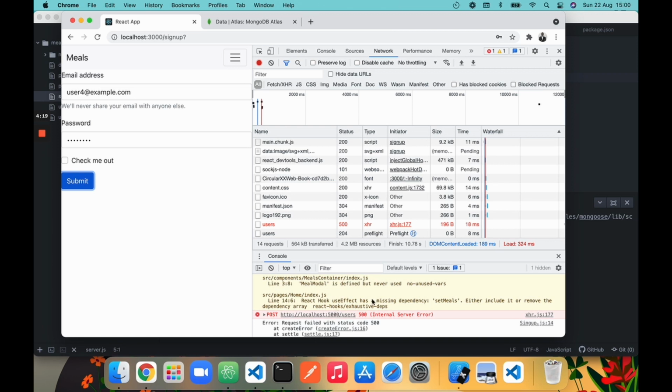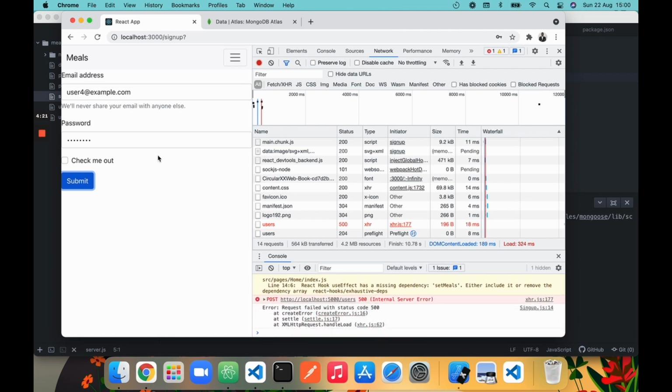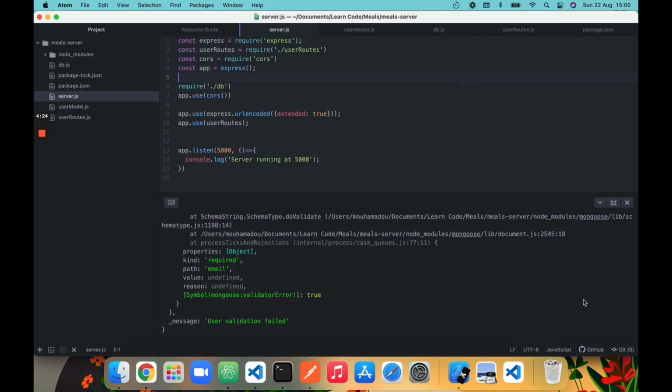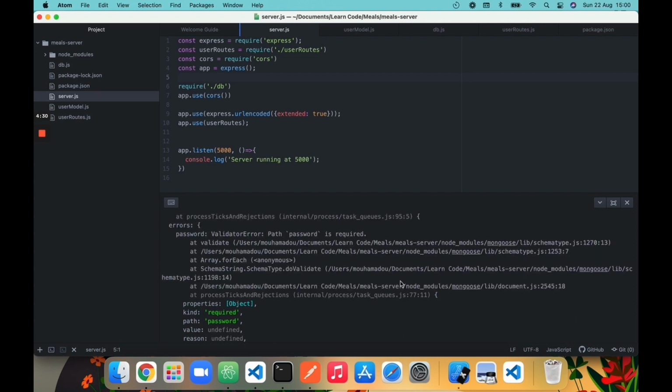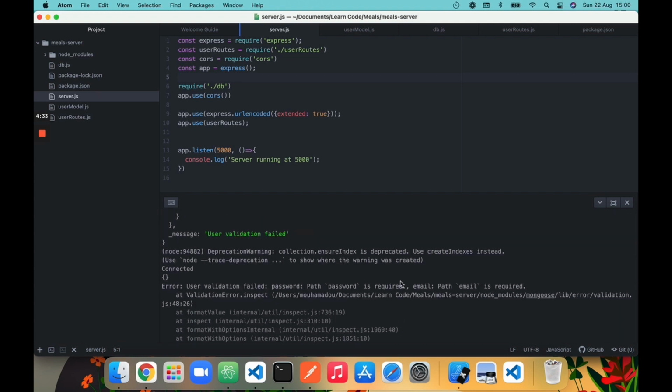All right, so now we are not having the course anymore, but we are having some server error. Let's see what the server error is. Okay, so now it's not sending the user and the password. So let's see what's going on. Let's add here app.use express.json to see.